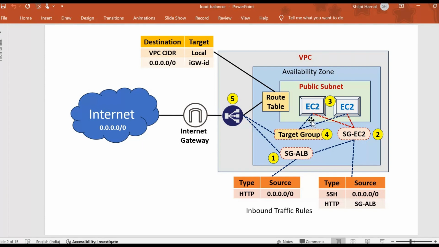But first required step is to make the default subnet a public subnet, and for that you need to edit the route table by adding this route. You need to add this route to your route table. This will allow your subnet to communicate with the outside internet.